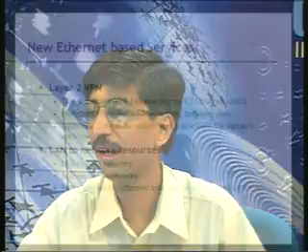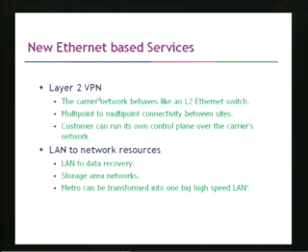Now, with the Ethernet based access networks, not only can we provide the traditional broadband services, but you actually have new Ethernet based services also. What those new Ethernet based services are is what we will just review. One can have a layer 2 VPN, okay.